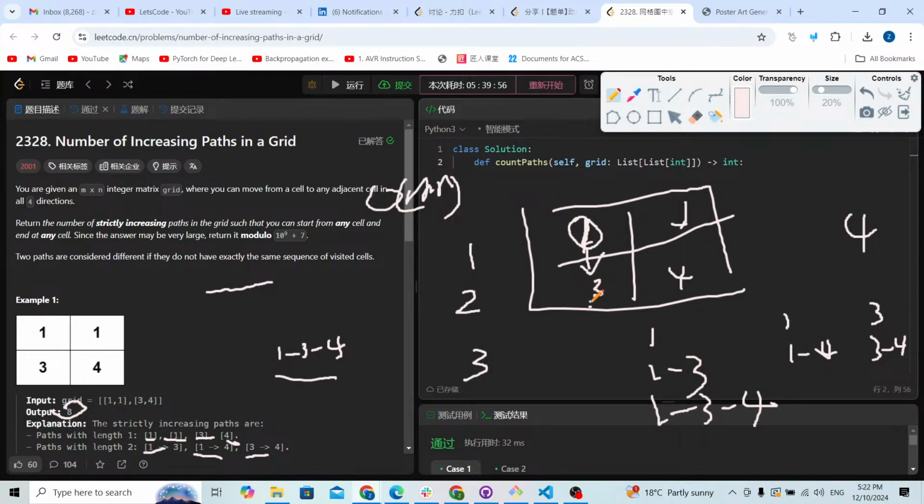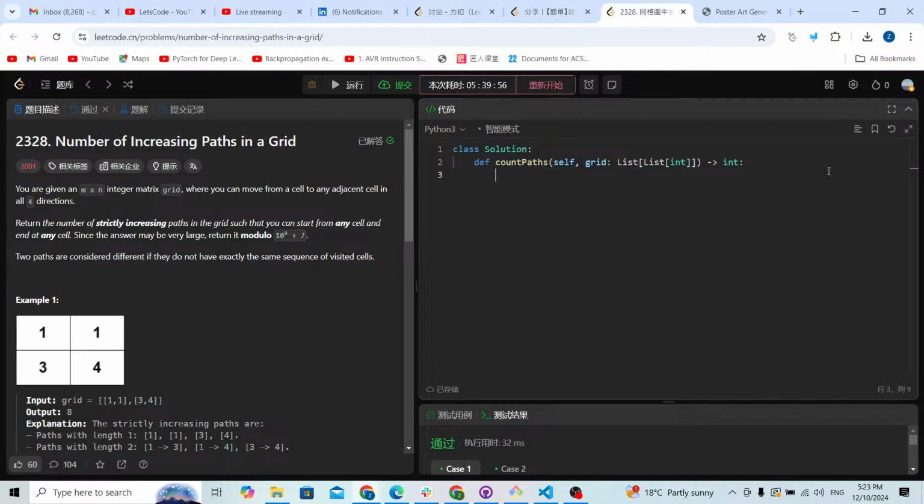So for example, for this number 3, for this number 4, if we are calculating 1, 3, 4, actually, for this 3 and 4, it has already been calculated for us. So for the next running, it's going to only be O(1) instead of O(M times N). So the total time complexity is going to be O(MN). Yeah. Now let's just try to solve it.